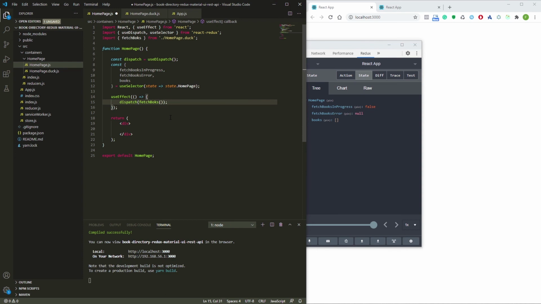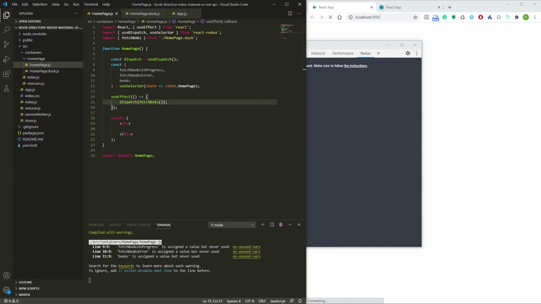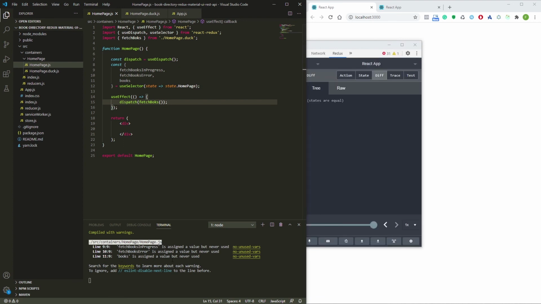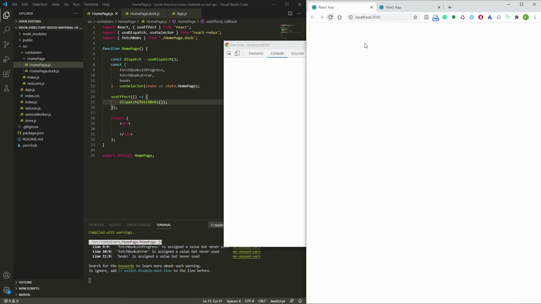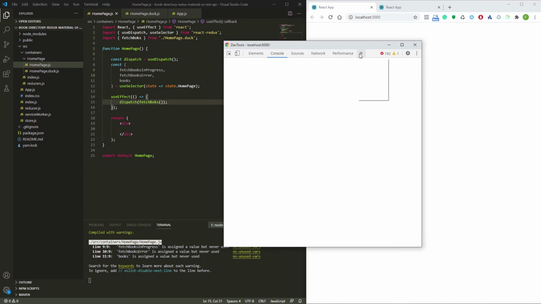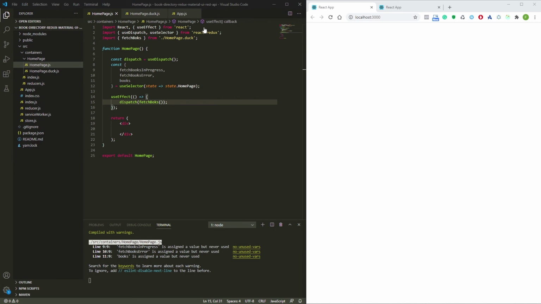And we save this. We see that we get these warnings, but it is because we are not using the fetch books in progress in all of these, but that's okay. Okay, let me see, let me refresh the page. Okay, we are getting a lot of errors, and that's because, let me close this and see what is happening.